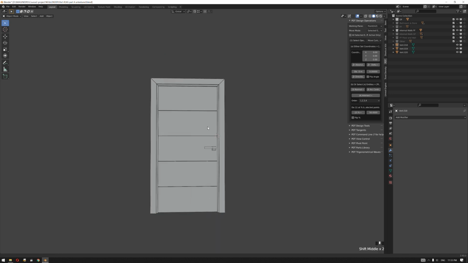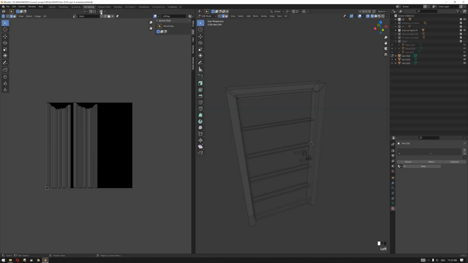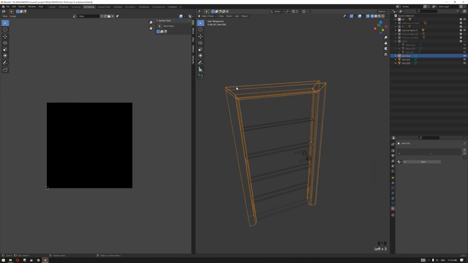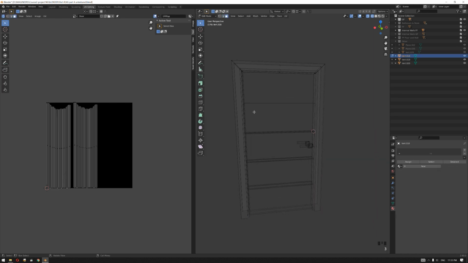Next step, let's unwrap this door. So we're gonna go into edit mode, so let's select first the frame. Now if we go to the face mode, I'm gonna select this, and as you can see these faces are unwrapped in this direction. We have created an 8K texture for the unwrapping to make sure that we have enough pixel density. Then let's select also this one.